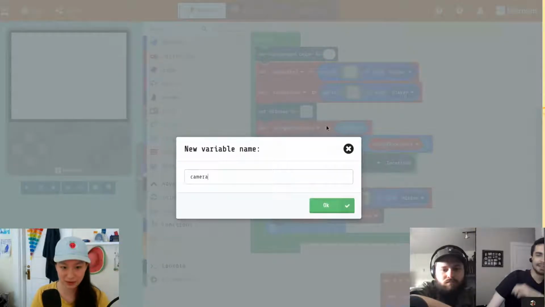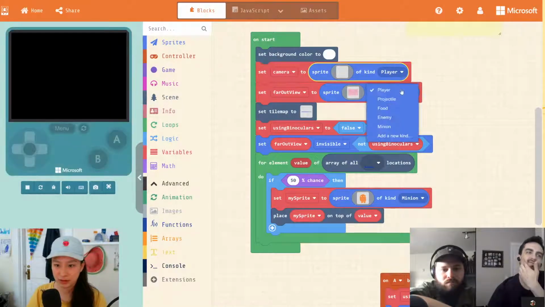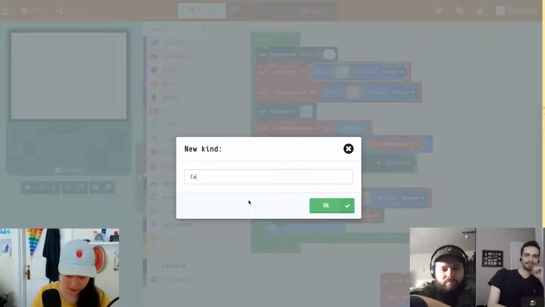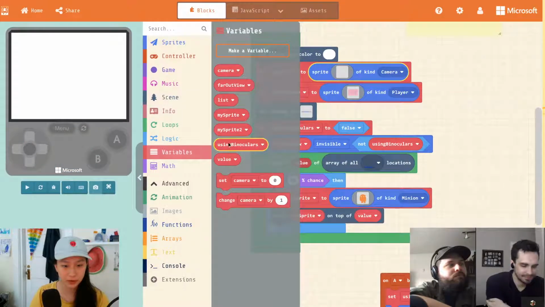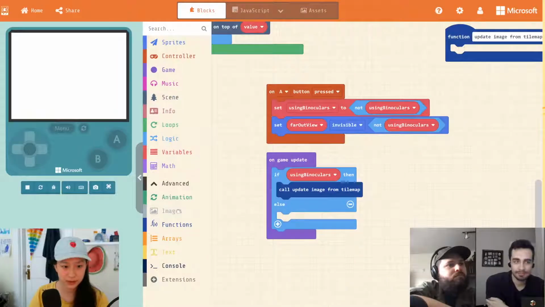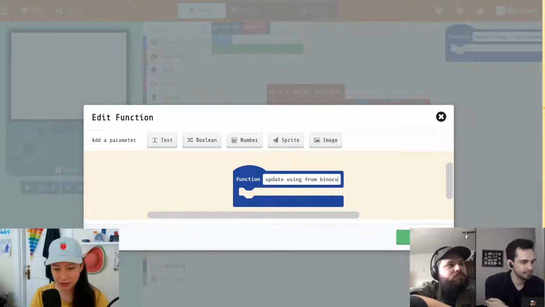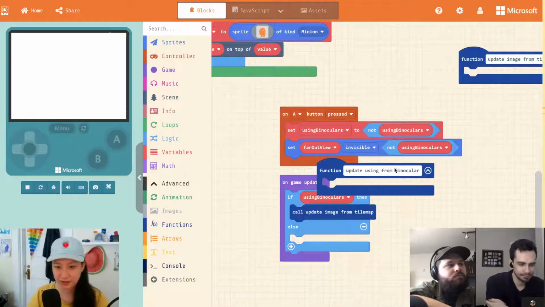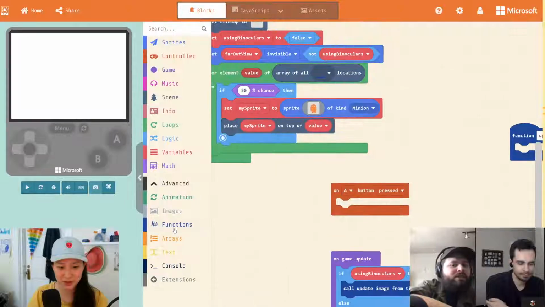Anyway, so I'm going to make a camera for when you're in the binocular view and you want to move around. Camera. Nice. We're going to move it. Oh, let's make a function. It's going to be like update using from binoculars. I'm just putting this in a function so we can call it.